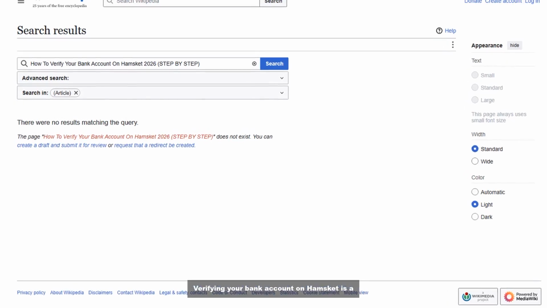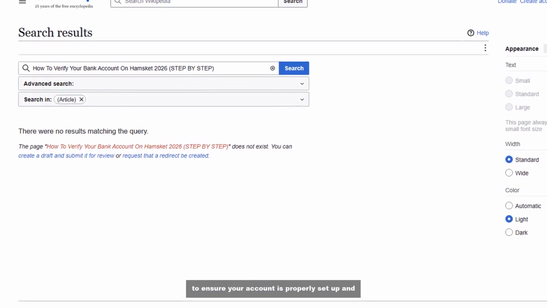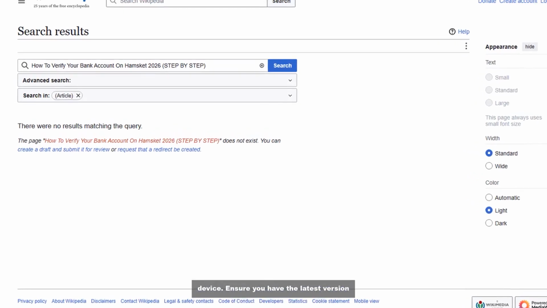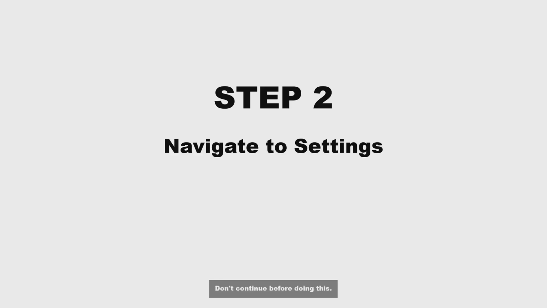Verifying your bank account on Hamsket is a straightforward process. Follow these steps to ensure your account is properly set up and secure. Step 1. Open Hamsket. Launch the Hamsket application on your device. Ensure you have the latest version installed for optimal performance and security. Step 2. Navigate to settings.